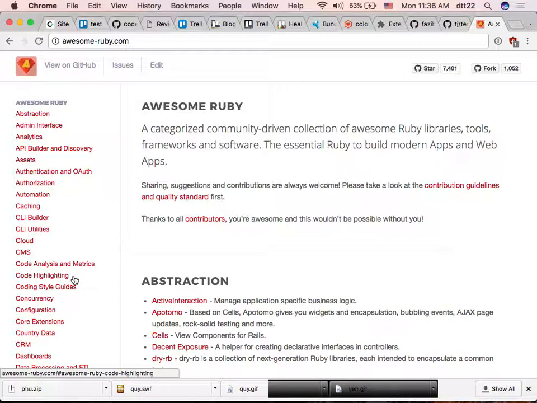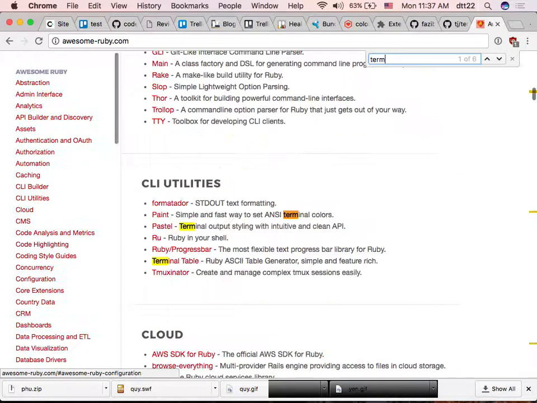And then technically a lot of this is Rails related. But if you find things in the terminal, CLI, you see it a lot, command line, interactive utilities. So you see that there's terminal table here. Pastel is very similar to that. But colorize is not even here for some reason.